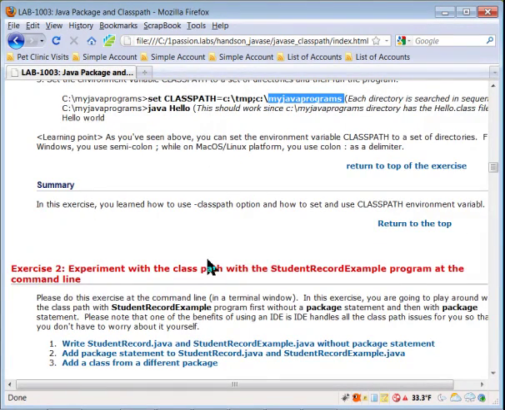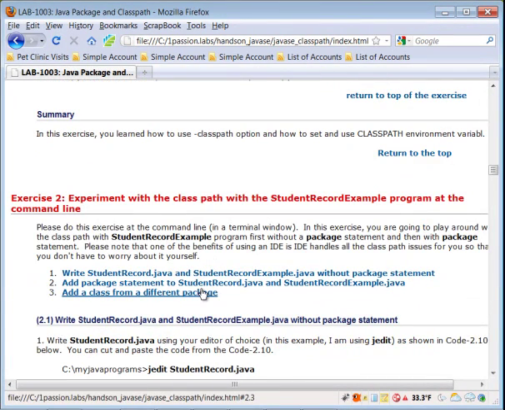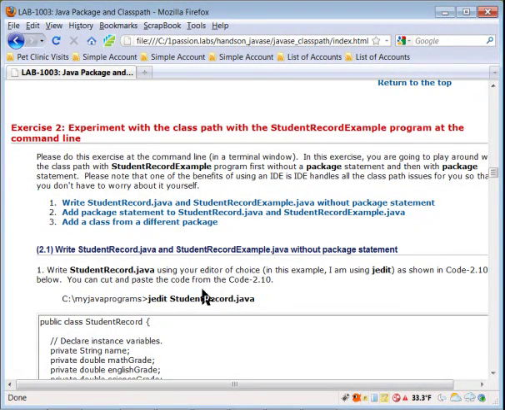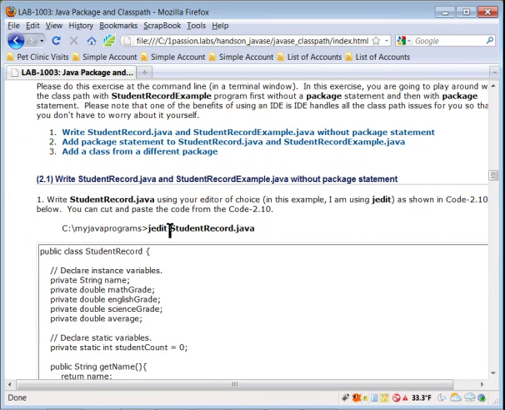All right, so exercise 2. This is a bit more complicated than exercise 1. Okay, so let's move on. This one we are going to work with a packaging structure. Exercise 1 was understanding the class path. Here we are exercising class path along with packaging structure. Here we are dealing with two classes. So let's create the first class, called StudentRecord. You're going to create StudentRecord.java.